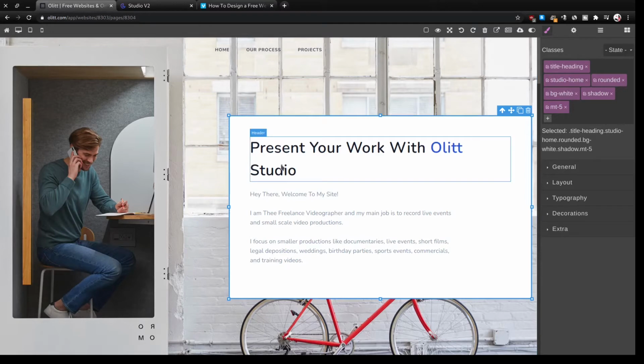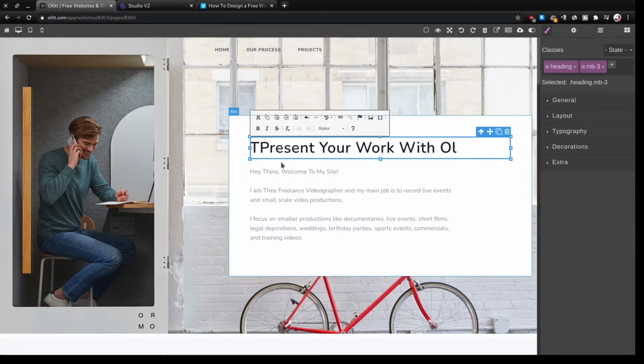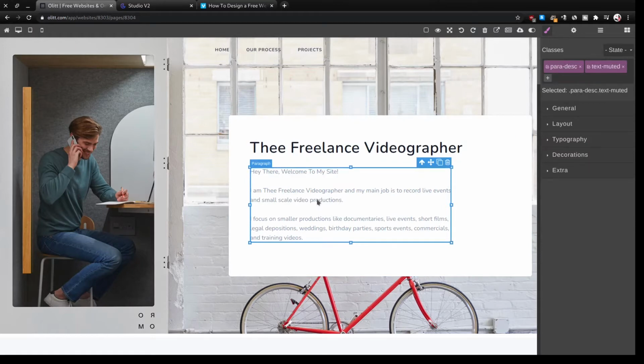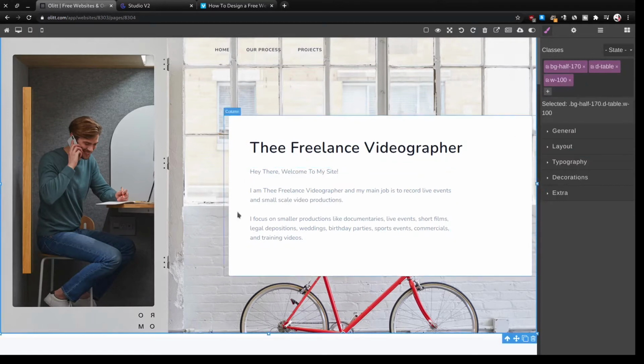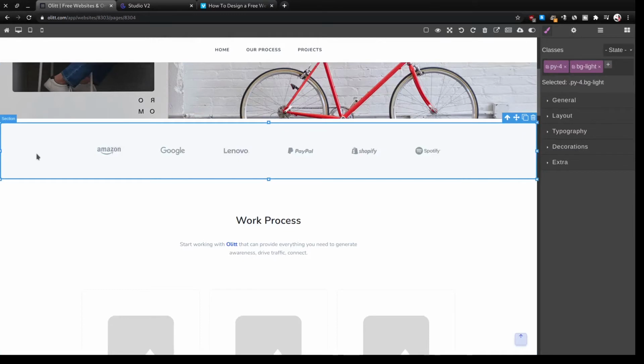So I'll start off by editing this header. I'll say something as simple as the freelance videographer. I had written an earlier text just explaining more about what I do and who I am, so we can leave it at that. The next section is basically displaying all the brands I work for. Just an example, Amazon, Google, Lenovo and PayPal.